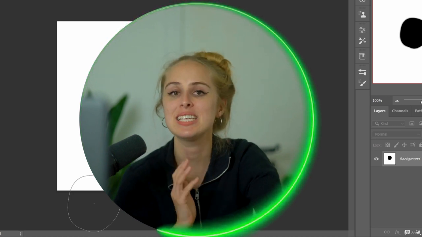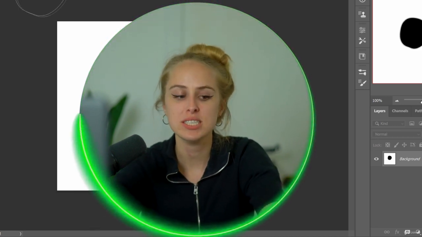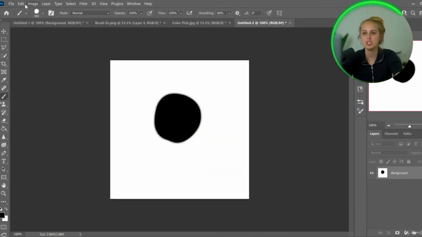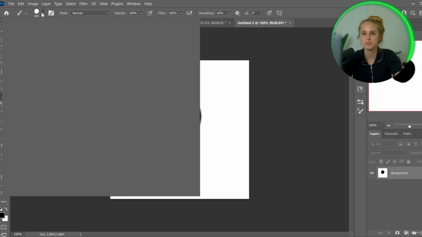All right, so now that we have our own custom brush, the next thing that I'm going to show you is how to export it. So let's go ahead and do that really quickly. I'm going to come up here to the brush settings right here.